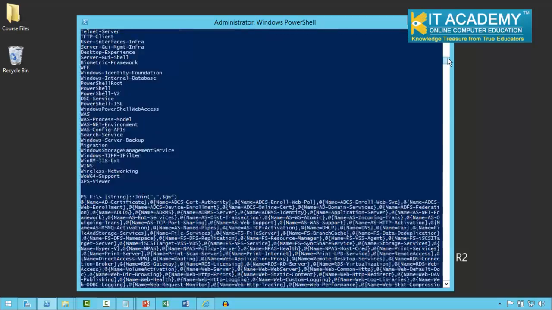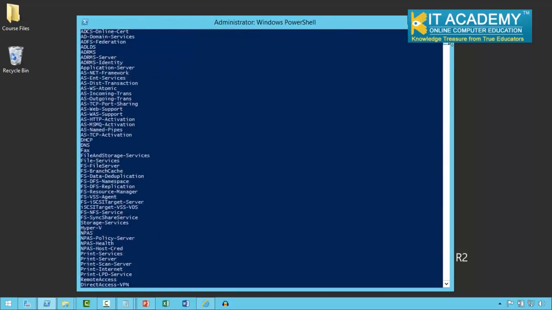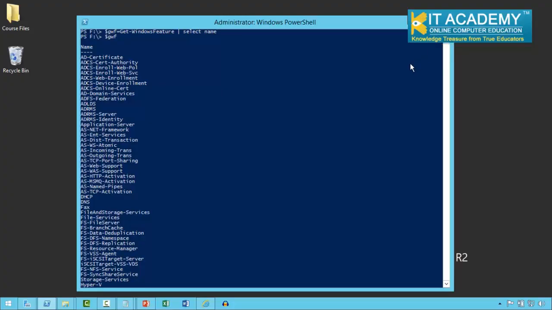So this is how we're able to have both Invoke-Expression and the join function knowledge. With this, we're ready to write our full-fledged PowerShell script that should be able to install all those 40-50 features in one go. Let's do that.